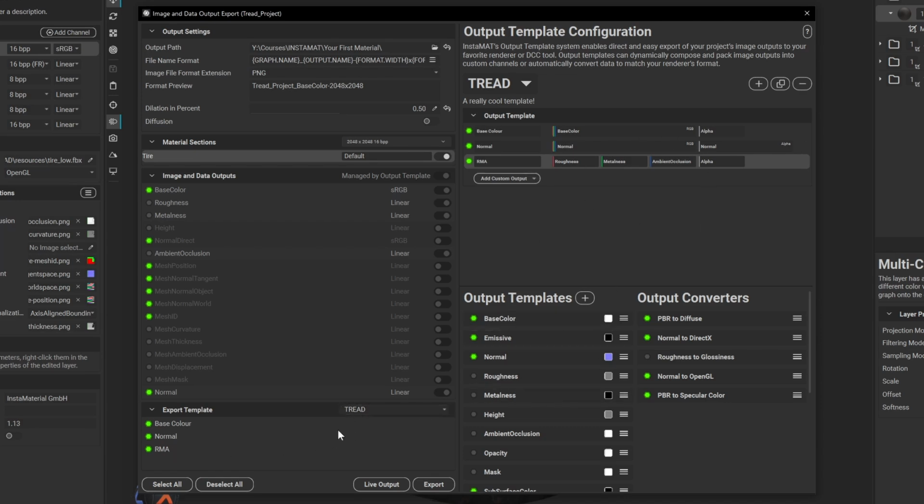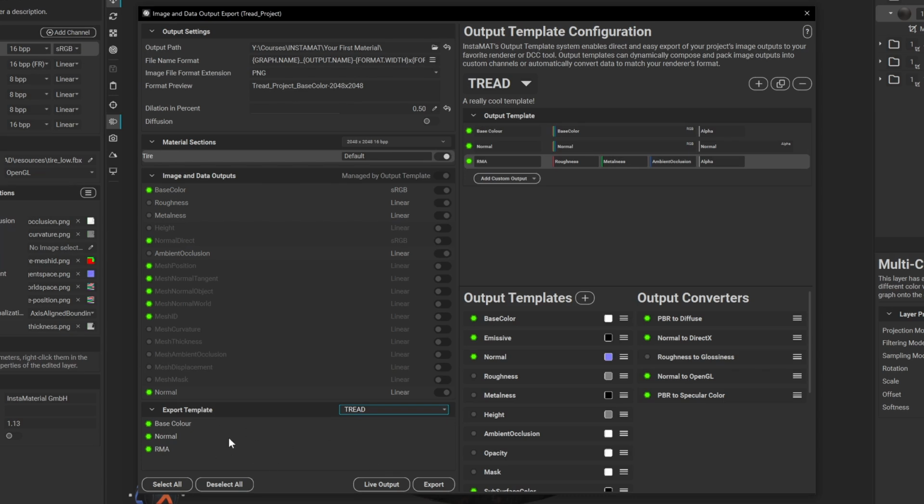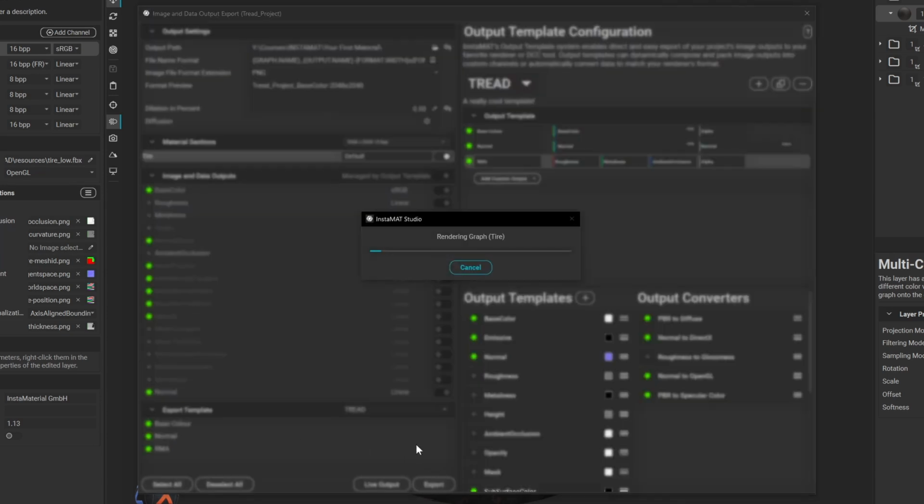And these templates are really useful. If you're working in a particular workflow or art style, you can create these templates so that you don't have to do this every time, and then you can select them from here. So if I wanted to select the individual channels, I can just select no template active. Or if I'm working on tread projects, I can select tread and it's all going to be set up for me. So once I make sure to set my output path, I can just click on export and it should relatively quickly render those textures out so that I can have them for use in my game engine.